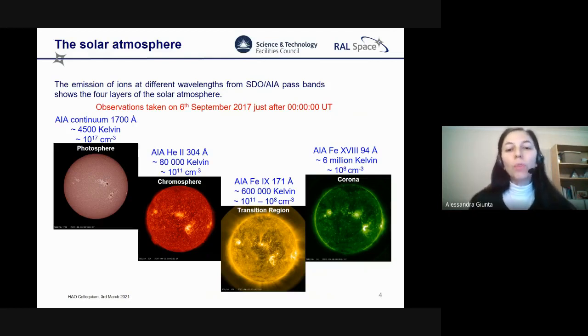And finally, we have the most extended layer of the solar atmosphere, which is called the corona, the one that reaches the interplanetary space up to the Earth and the planets. Here it is shown with the passband of iron 193 angstrom, which can reach temperatures of 10 to the 6, 10 to the 7 Kelvin, and the density is dropping to 10 to the 8 centimeter to the -3.